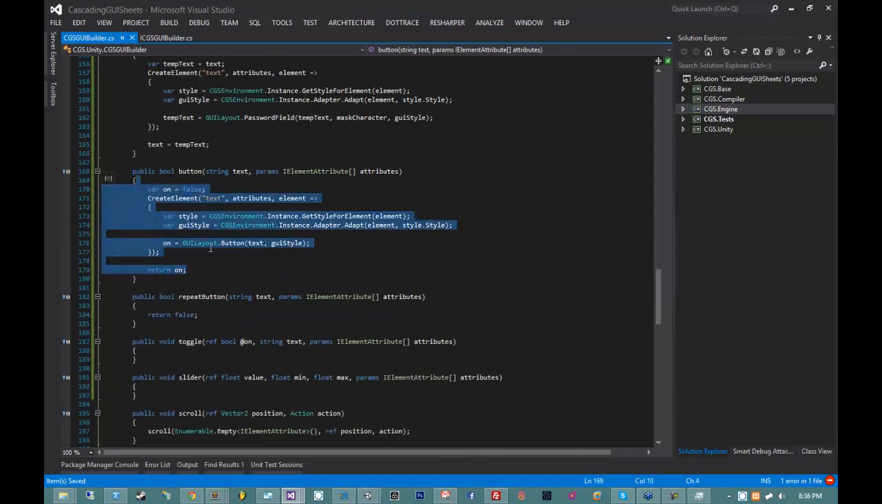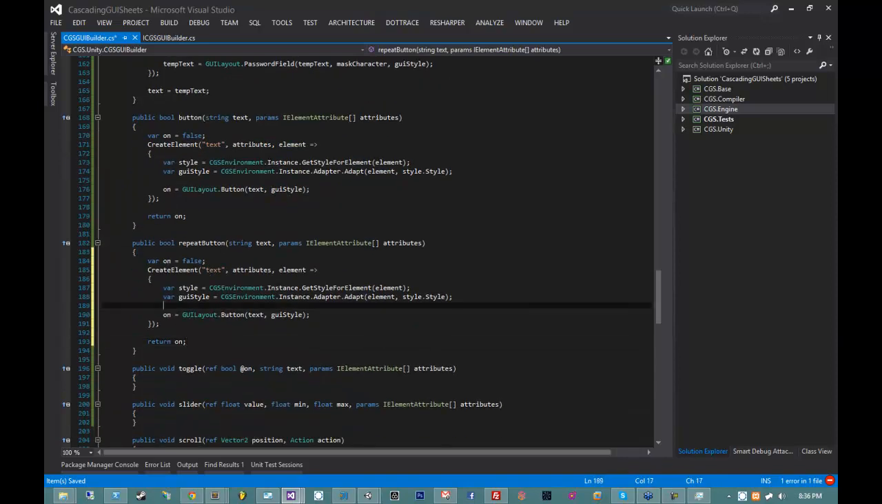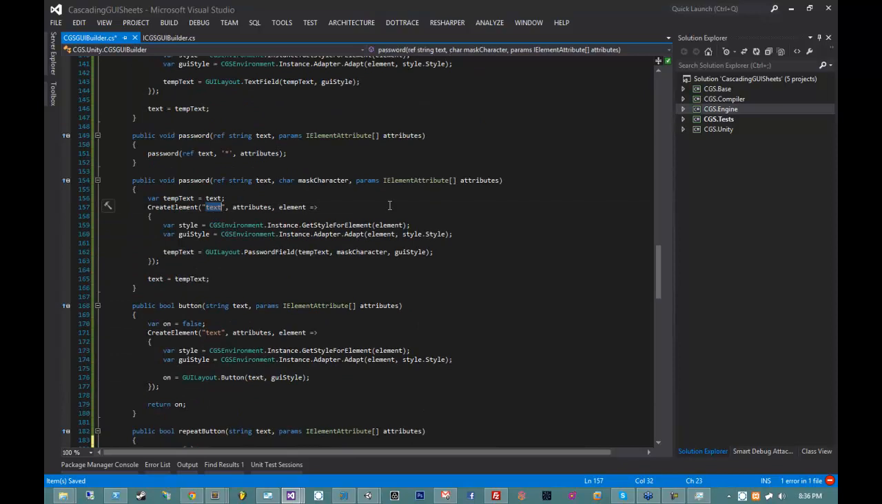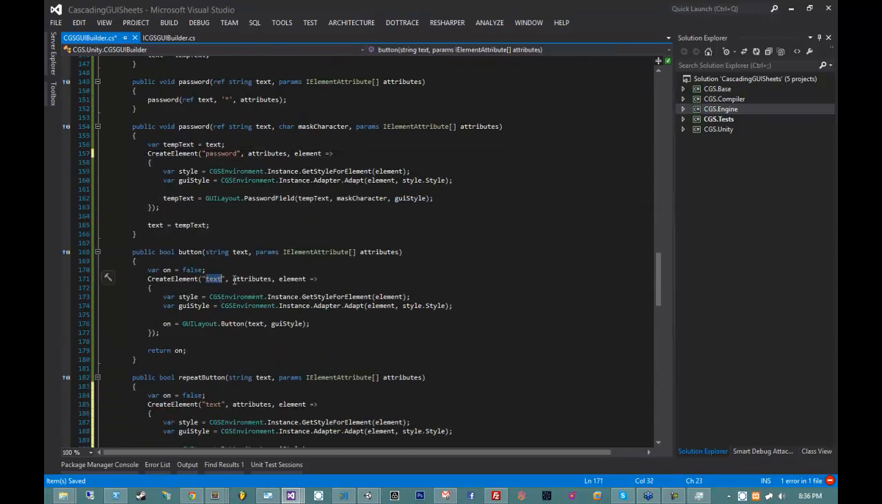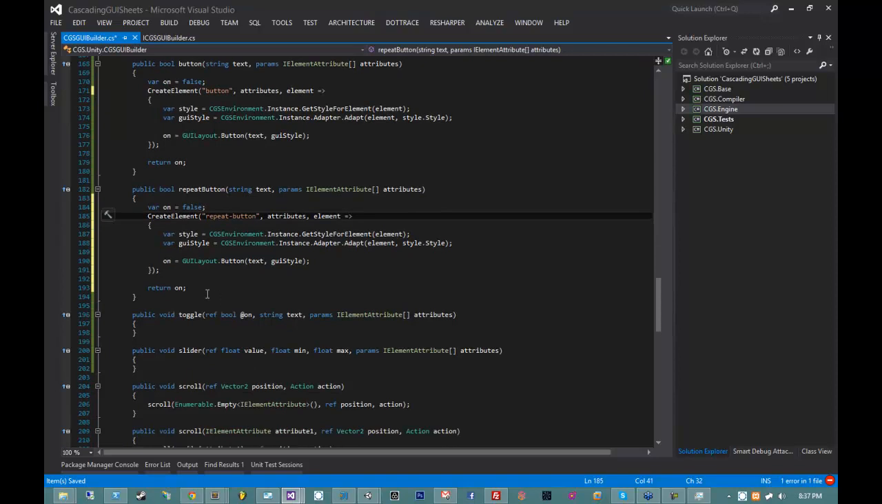Now, repeat button is going to be the exact same thing. Actually, for some reason I completely forgot the actual difference between a... Oh, whatever. Also, thanks for noticing, everyone. I need to change my element type. Change it to password, change my button to button, change my repeat button to repeat button. Then my repeat button is going to just do repeat button, and that's really the only difference.